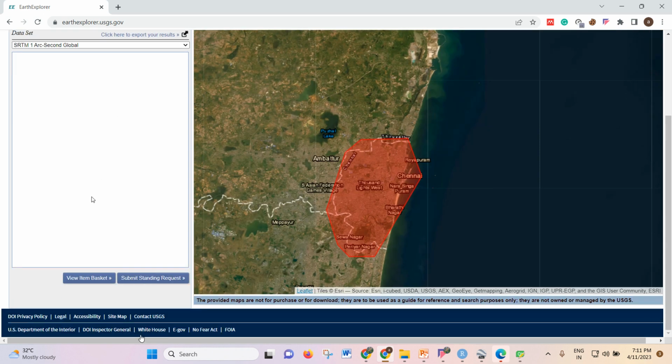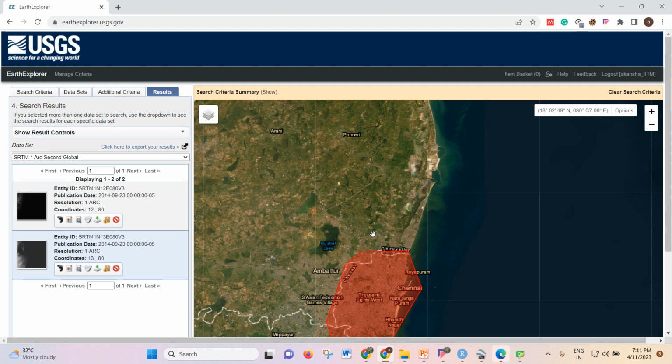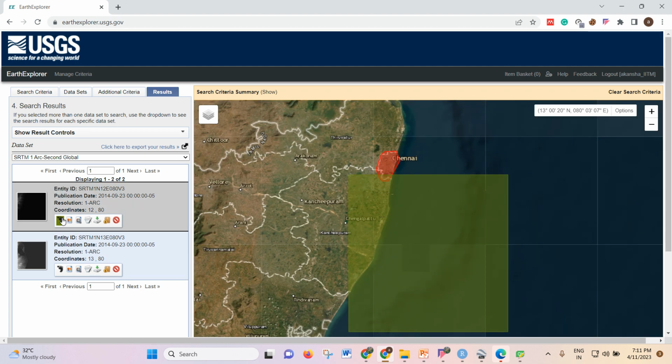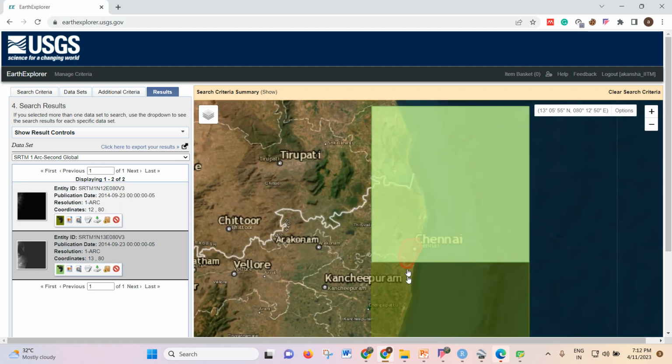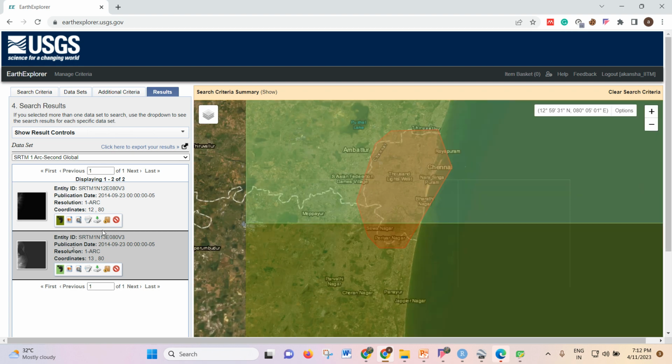Okay, so it will show you the tiles coming into this region. If you want to see what tiles are coming, you see this footprint option is there. You select this. So these two tiles are coming in the Chennai region, covering the Chennai region. Now I want to download.